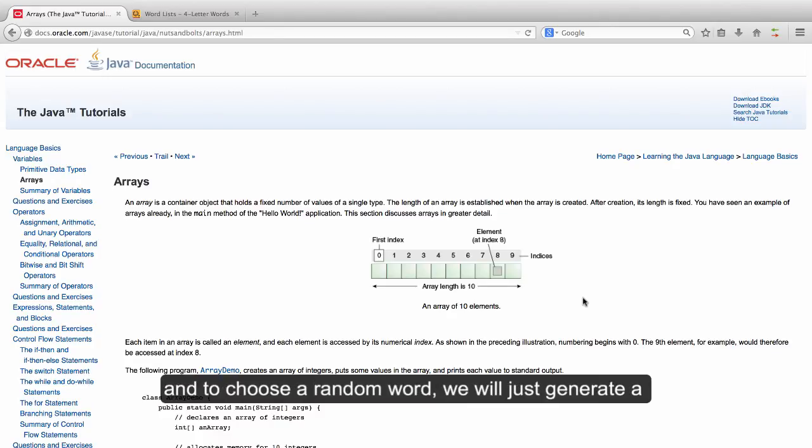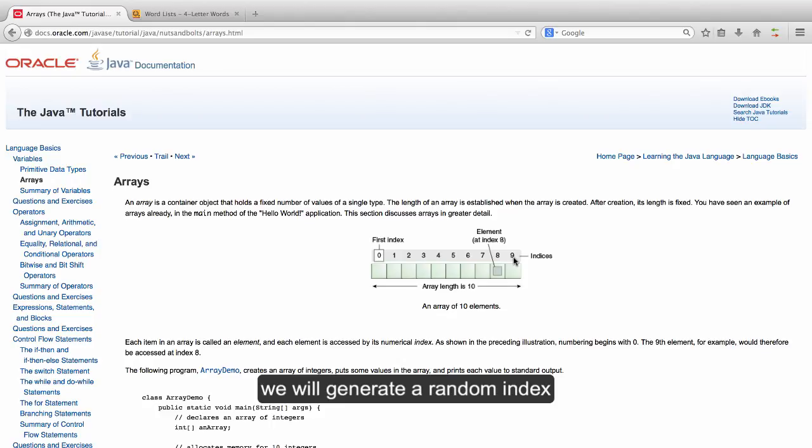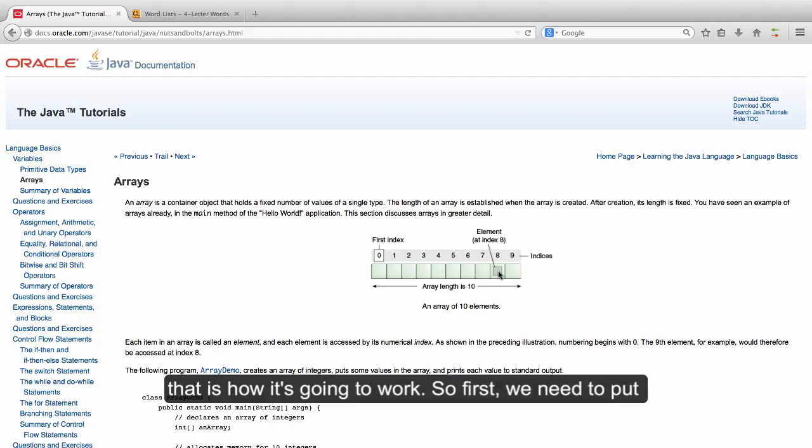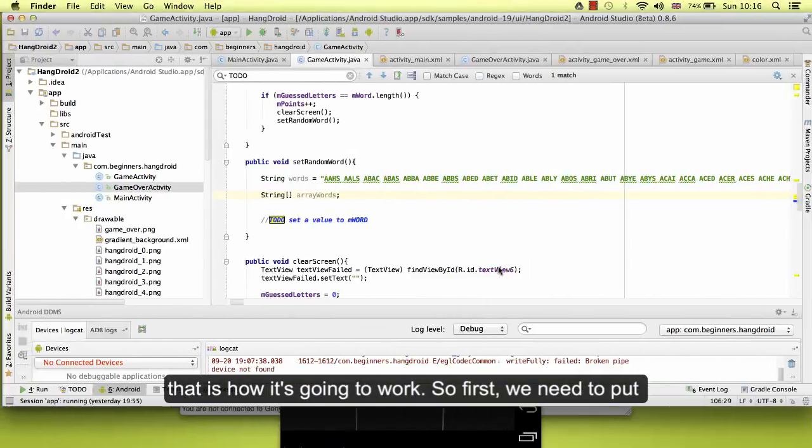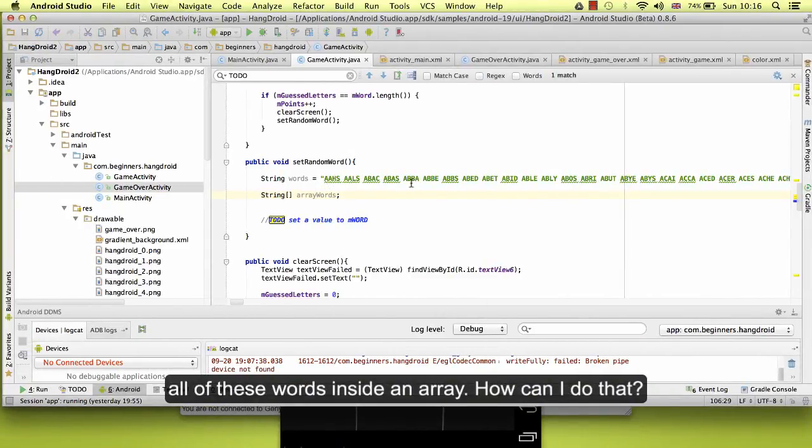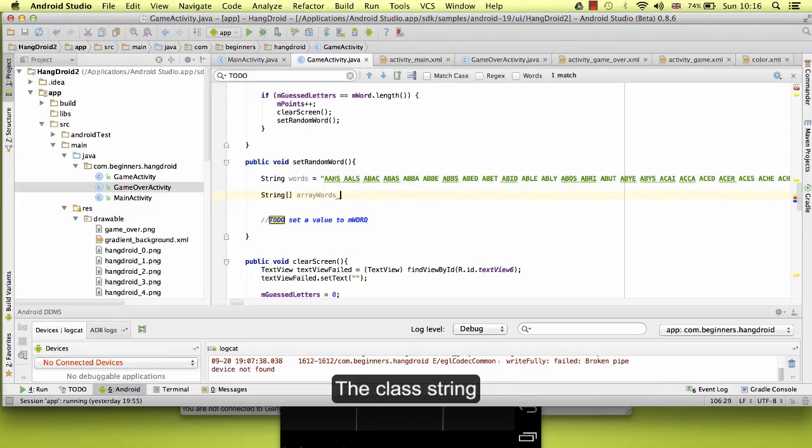And to choose a random word, we will just generate a random index, and we will tell the array, give me the element at position 8, for example. So that is how it's going to work. So first we need to put all of these words inside an array. How can I do that?